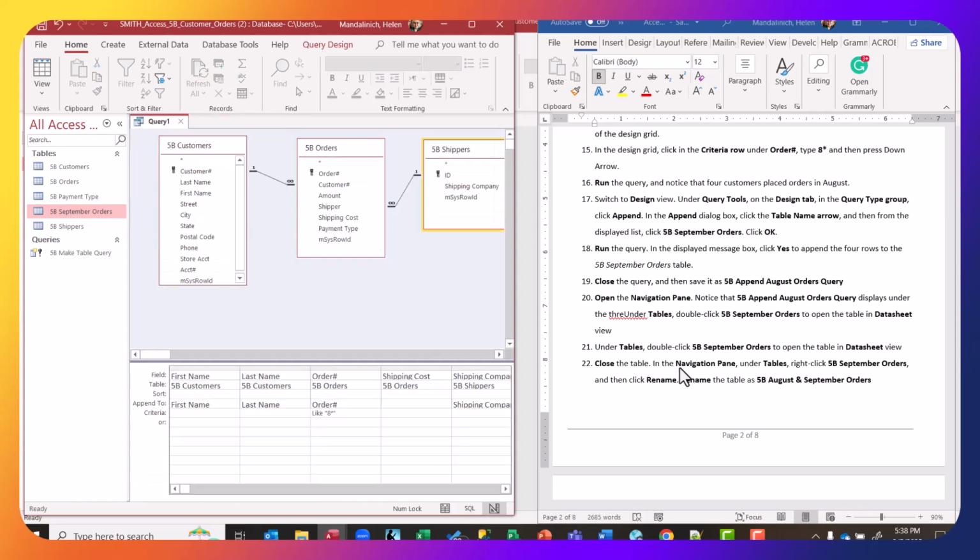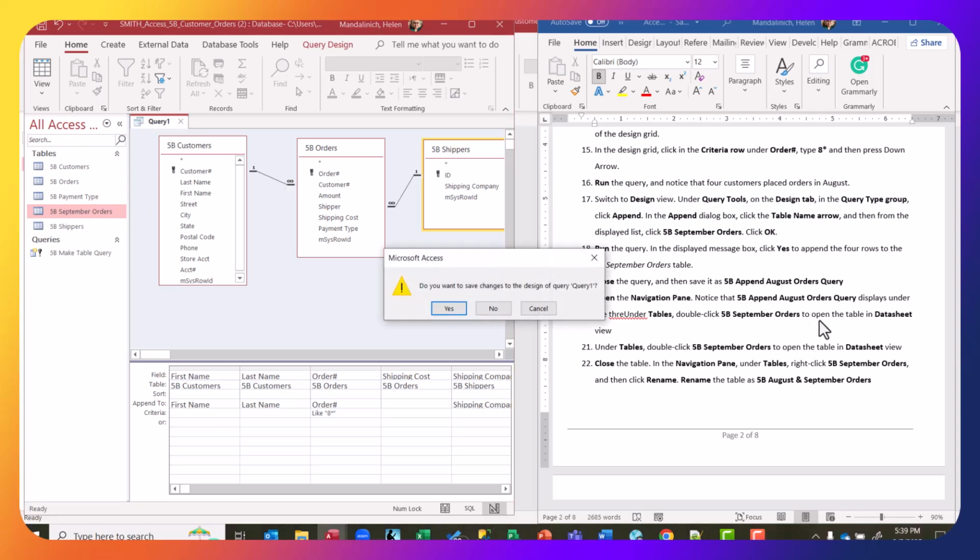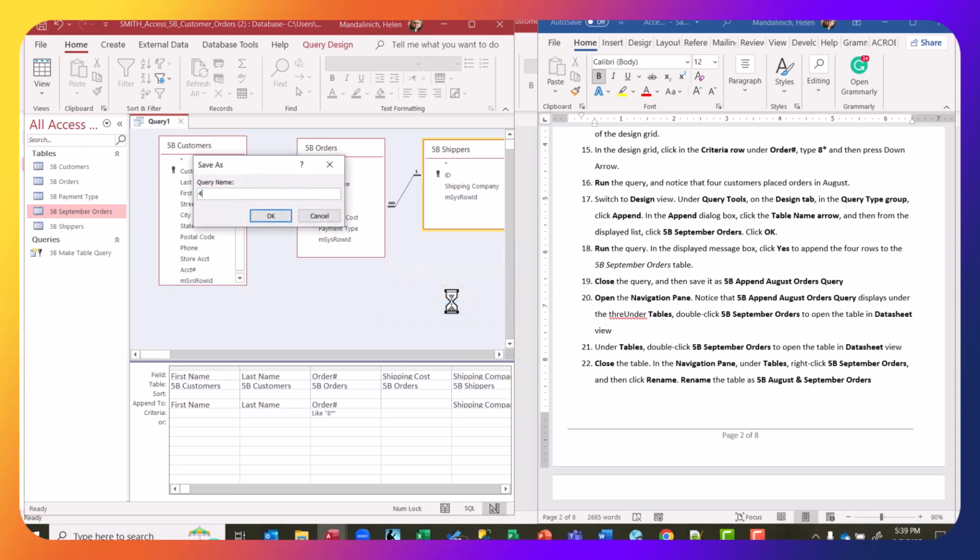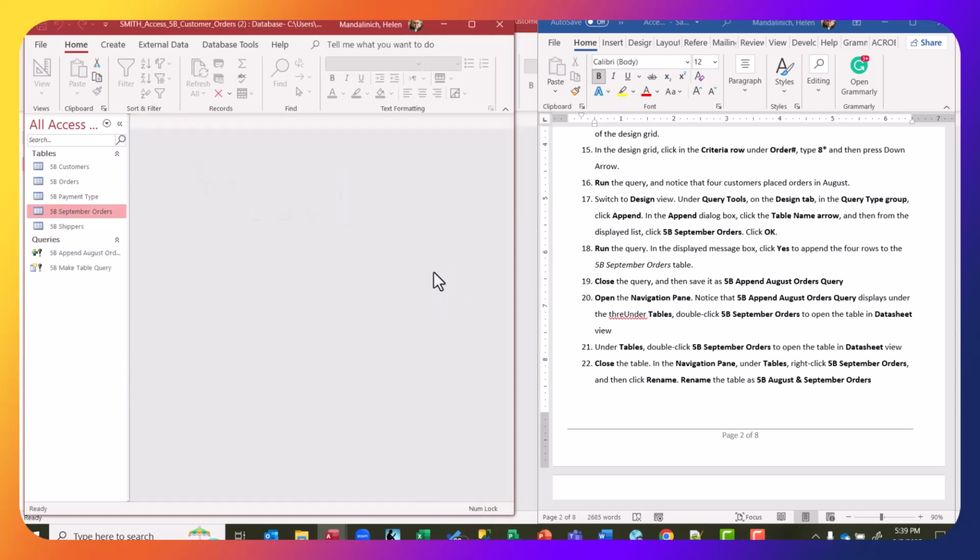So now what we want to do, let's see, close the query and save it. So we're going to close this, save it as Ch5 append August orders query. Okay.